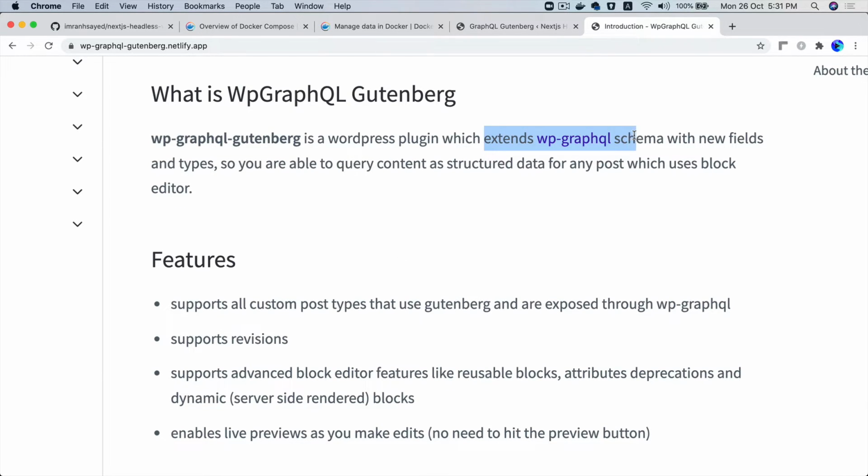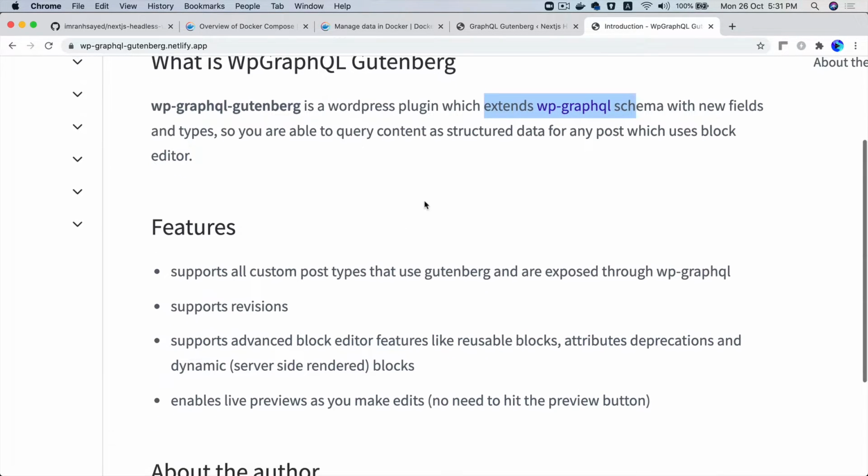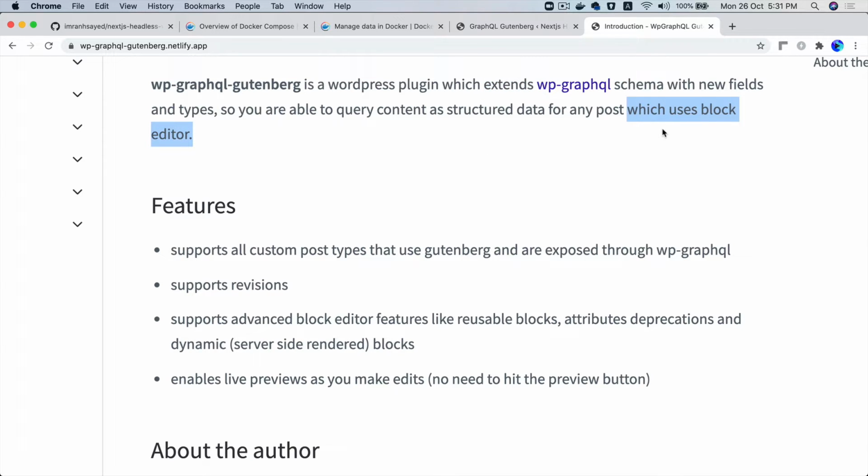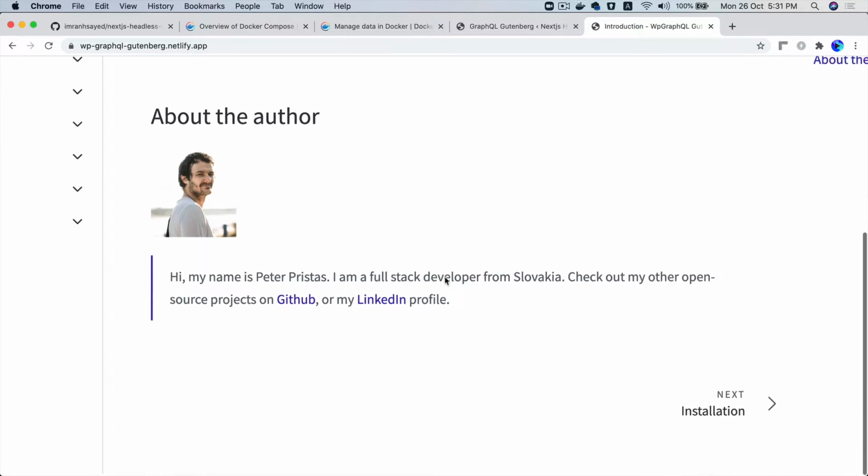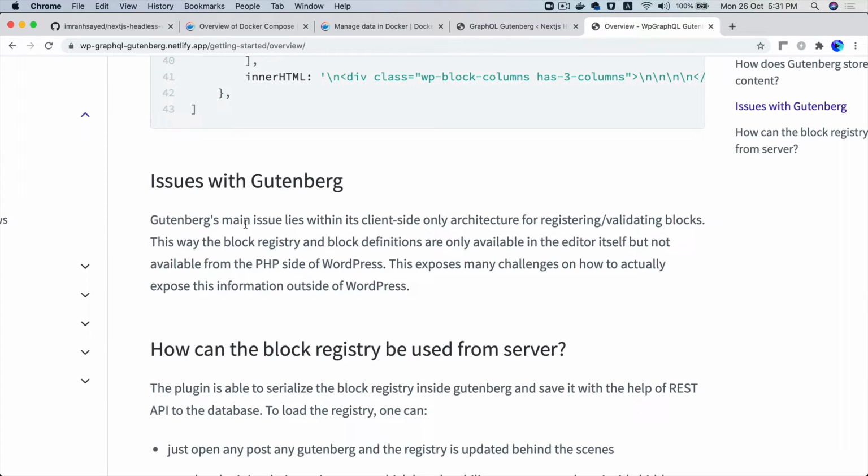So it extends the WP GraphQL schema with the new fields and types, and you get structured data for the post, which uses the block editor. So you can see it talks about that the Gutenberg main issue lies within the client-side only architecture for registering and validating blocks.